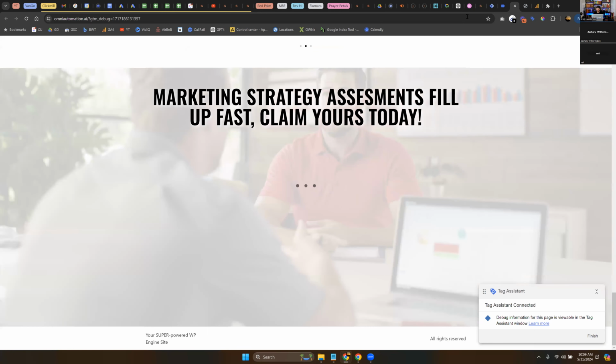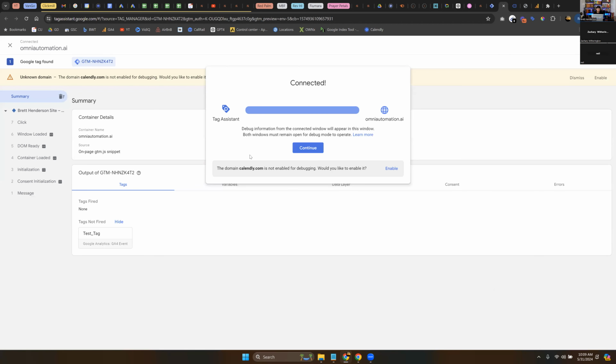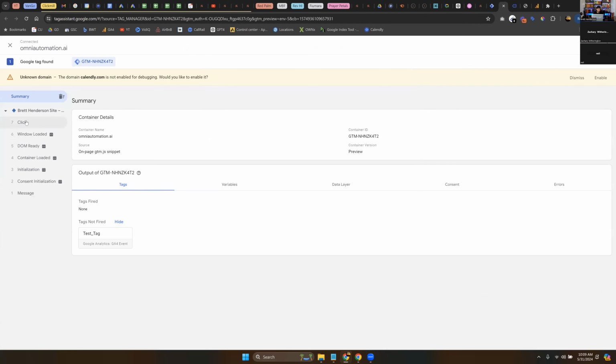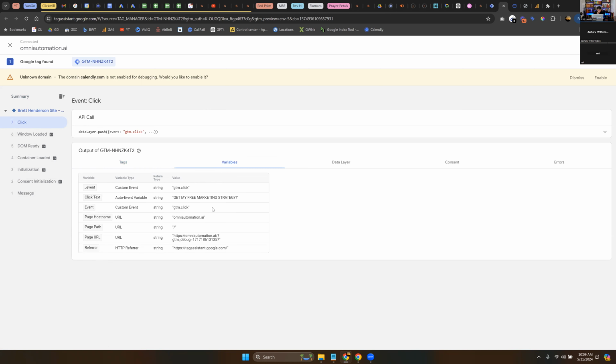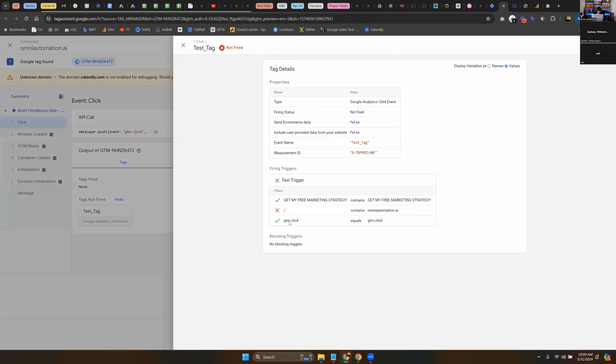So I'm just going to go ahead and click the button and we're going to move over to the connected click, and tags not fired, still not fired. So we can see all of the other things are happening properly, still number 7. So nothing's changed there. Let's go back over to variables. Neil, what do we see? Yeah, go back to tags and click on the tag, the actual tag, test tag.